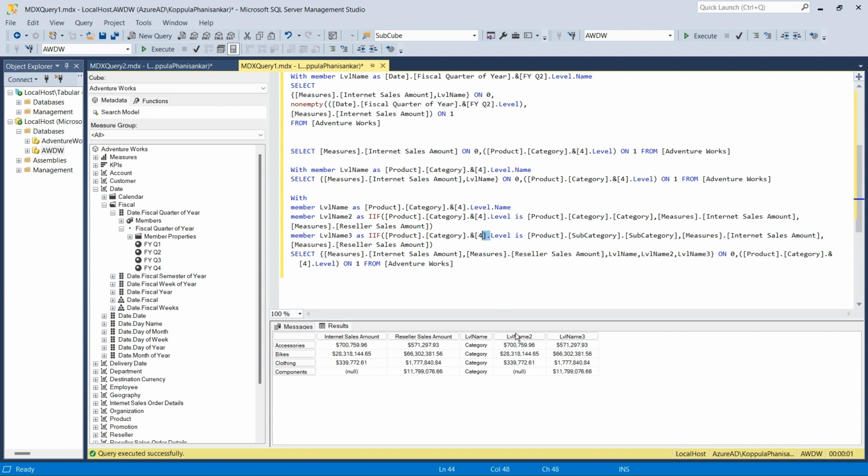Now you can see, since level 2 is satisfied, where I selected the current member as the category information, that's the reason level 2 brought the internet sales amount. That is the true part that we wrote here. And the else part, we wrote the reseller's amount. That is in level 3. In level 3, I chose subcategory.